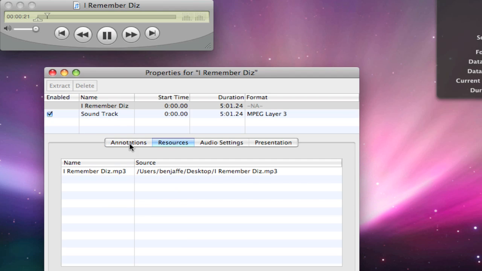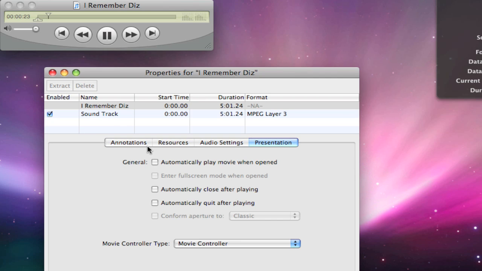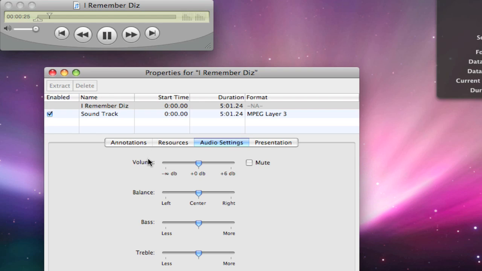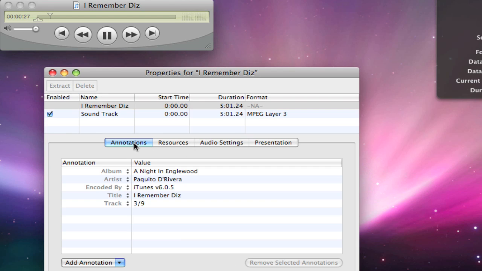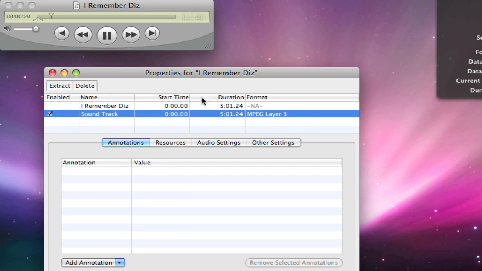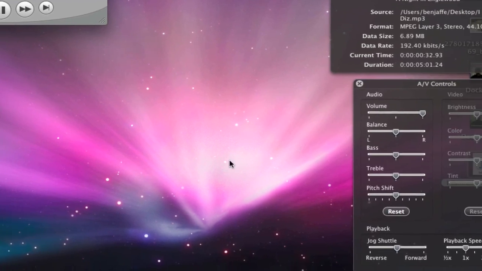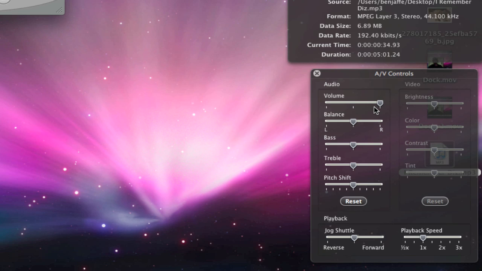And we can also do that in iTunes. We also have a whole bunch of other settings here. We can change these settings for relative volume and everything. So that's Command J, and Command K opens up the AV controls. This is where it gets pretty interesting.